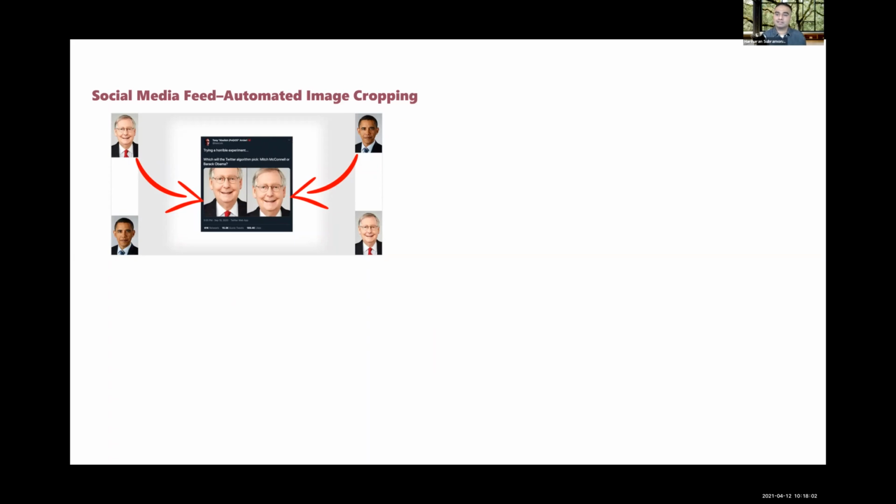Recall Twitter's biased image cropping issue. ProtoAI could allow designers to evaluate model performance upfront with a variety of images with different background and foreground objects and foresee the need for manual cropping features.